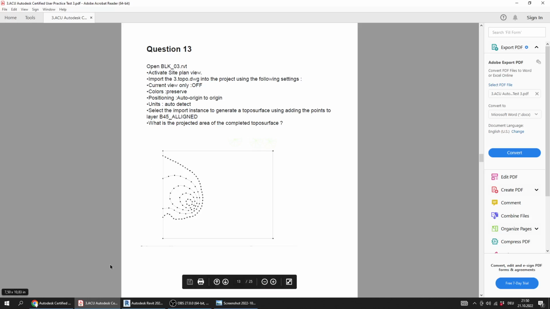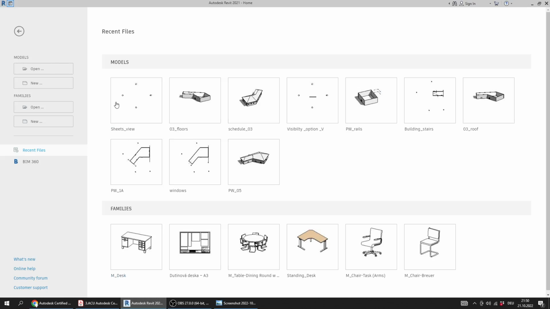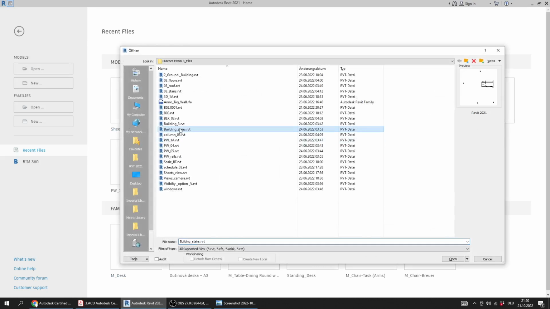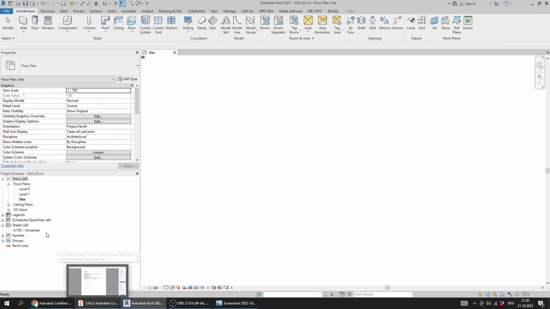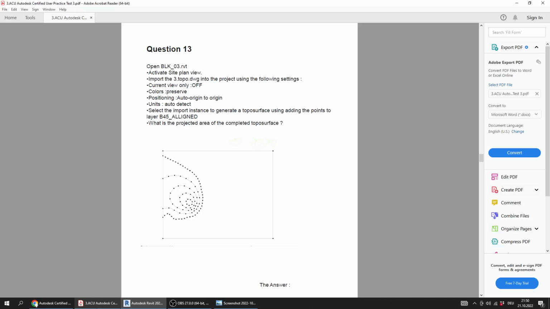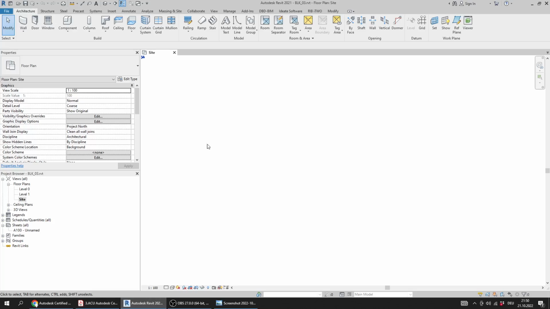So I will open BLK03, and activate the site, and I should import this DWG. I will go to import it.